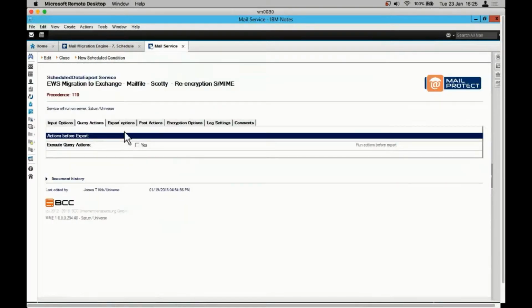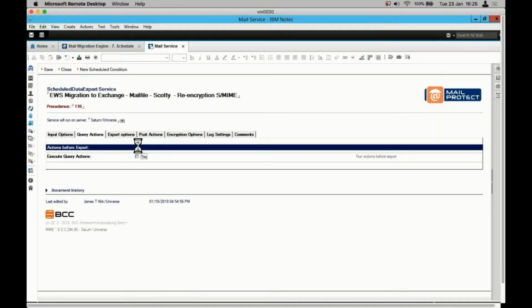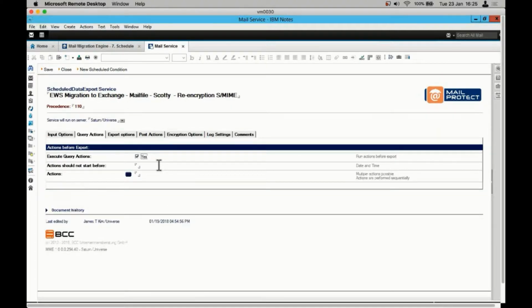And then we get to the, what are we going to do? So execute the query actions. Oh, I need to be in edit mode. As you can see, this is very granular. We can get a lot of configuration in here.